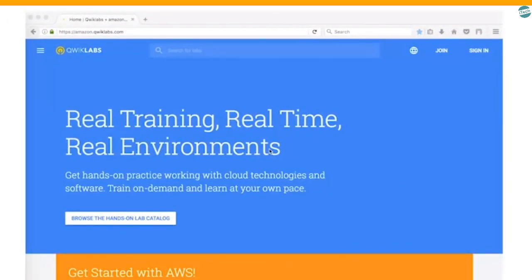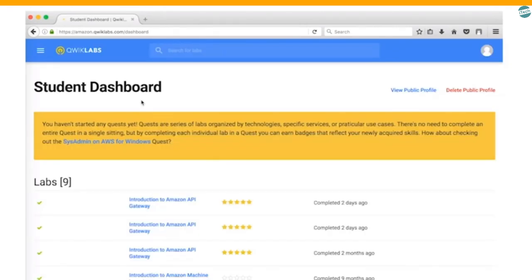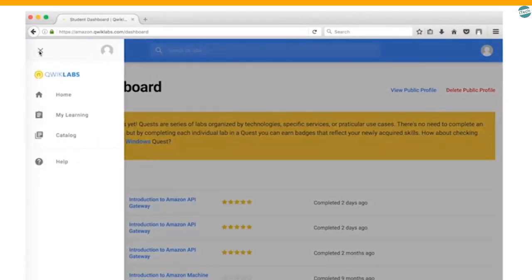Please go to amazon.qwiklabs.com. Once you're on the amazon.qwiklabs.com login page, please click on Join to create a new account. After creating an account, please click on Sign In and log into Qwiklabs using your login credentials. After logging into Qwiklabs, please click on the menu option and then you can click on Catalog.